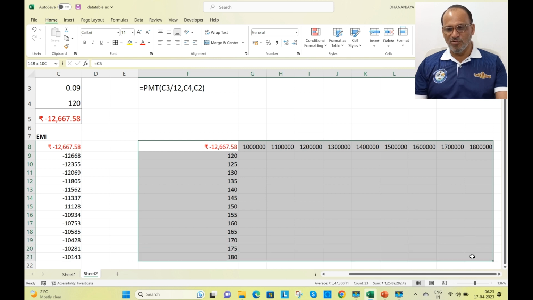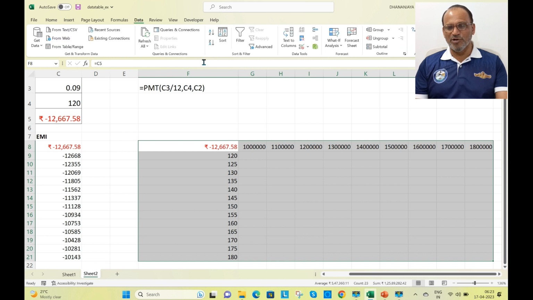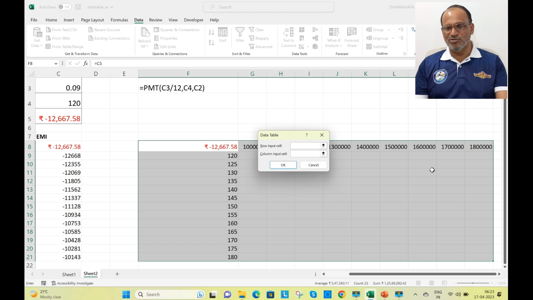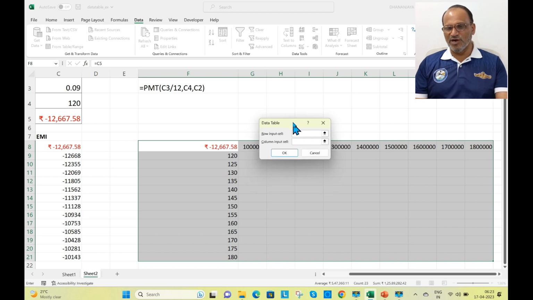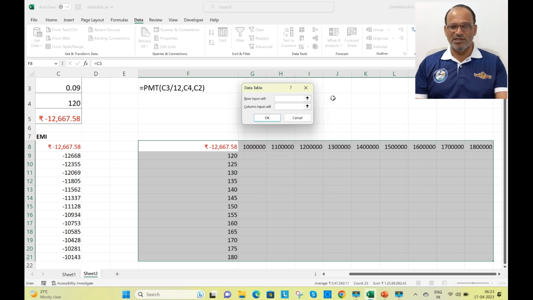Let us move on to the left side. First step is to select the entire thing, right from the formula on top left up to all the values both in one direction and also in the other direction. After selecting that, go to Data, then What-If Analysis, and Data Table.